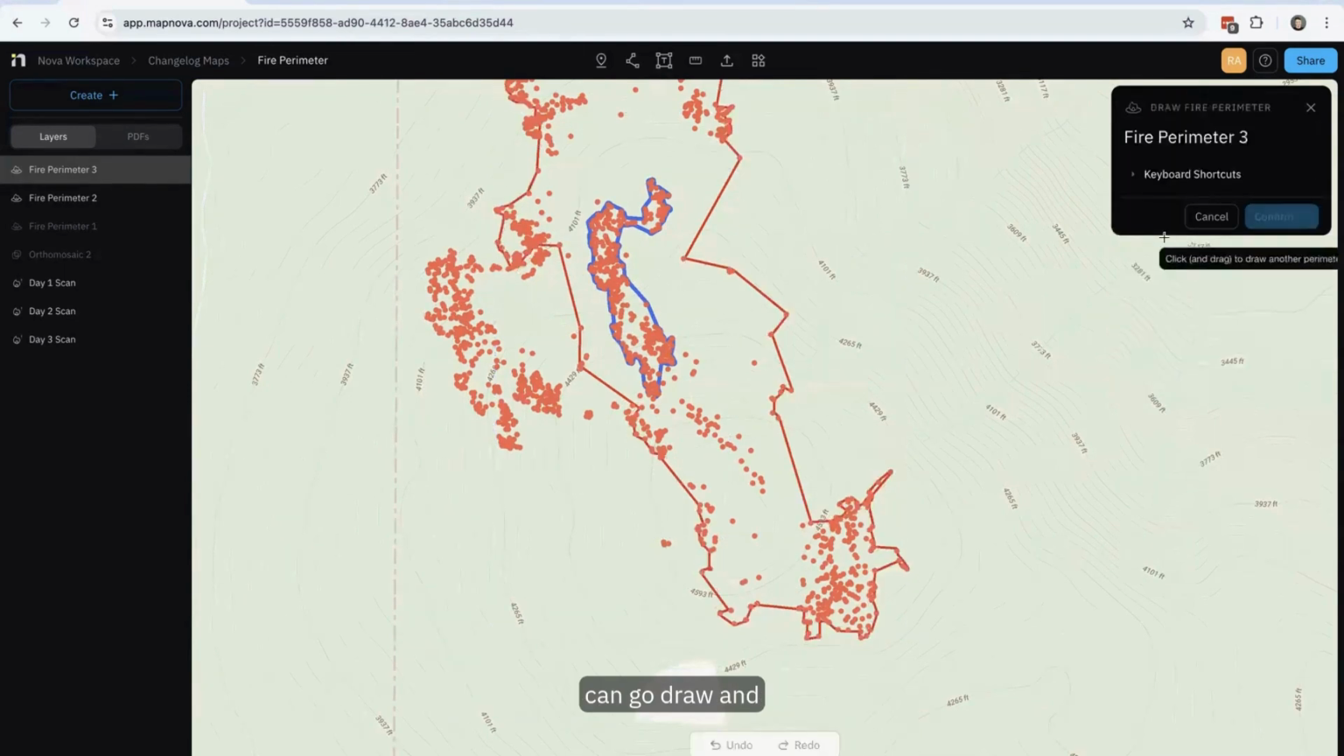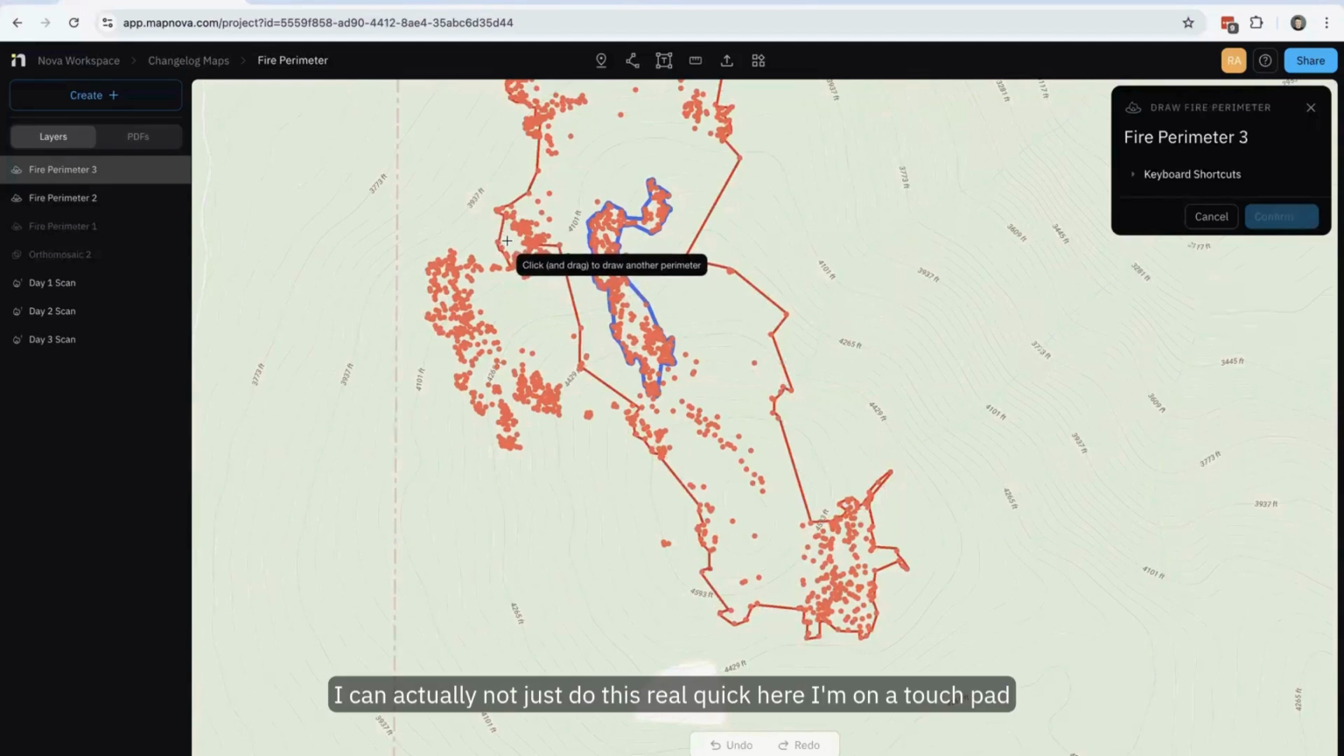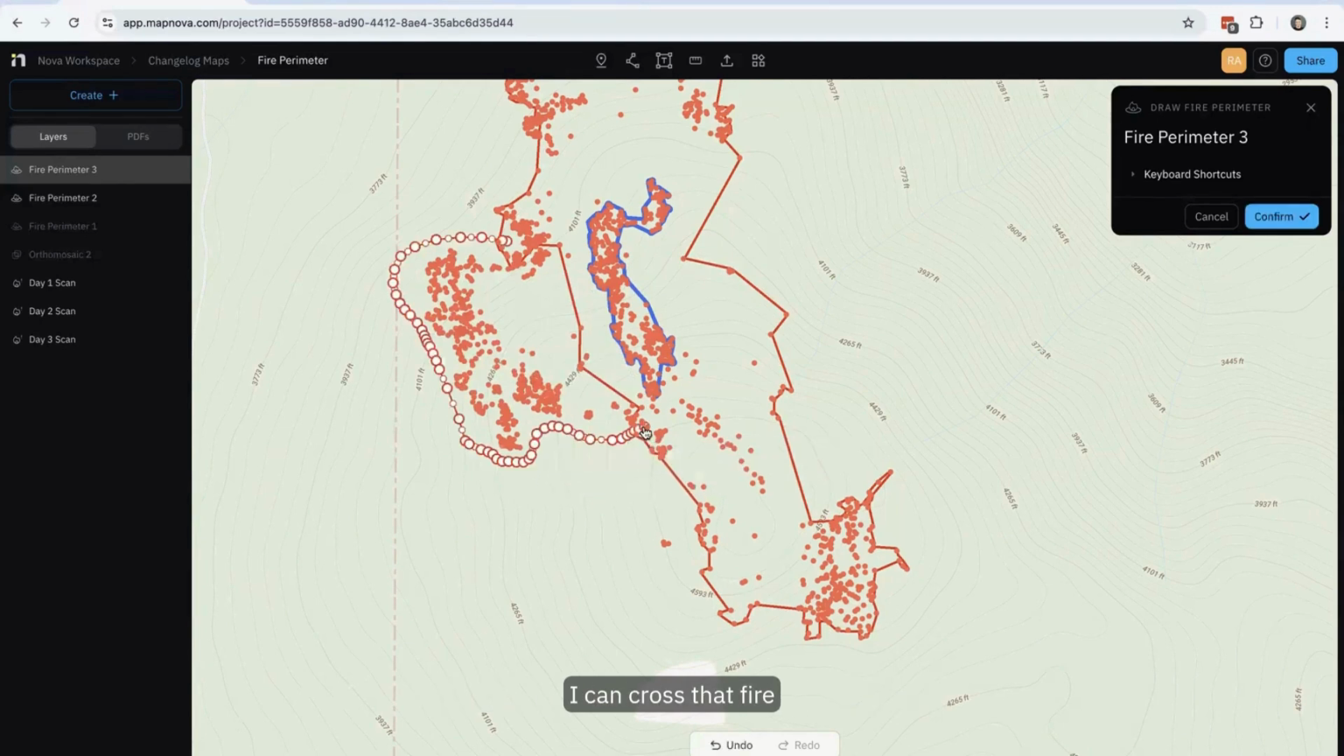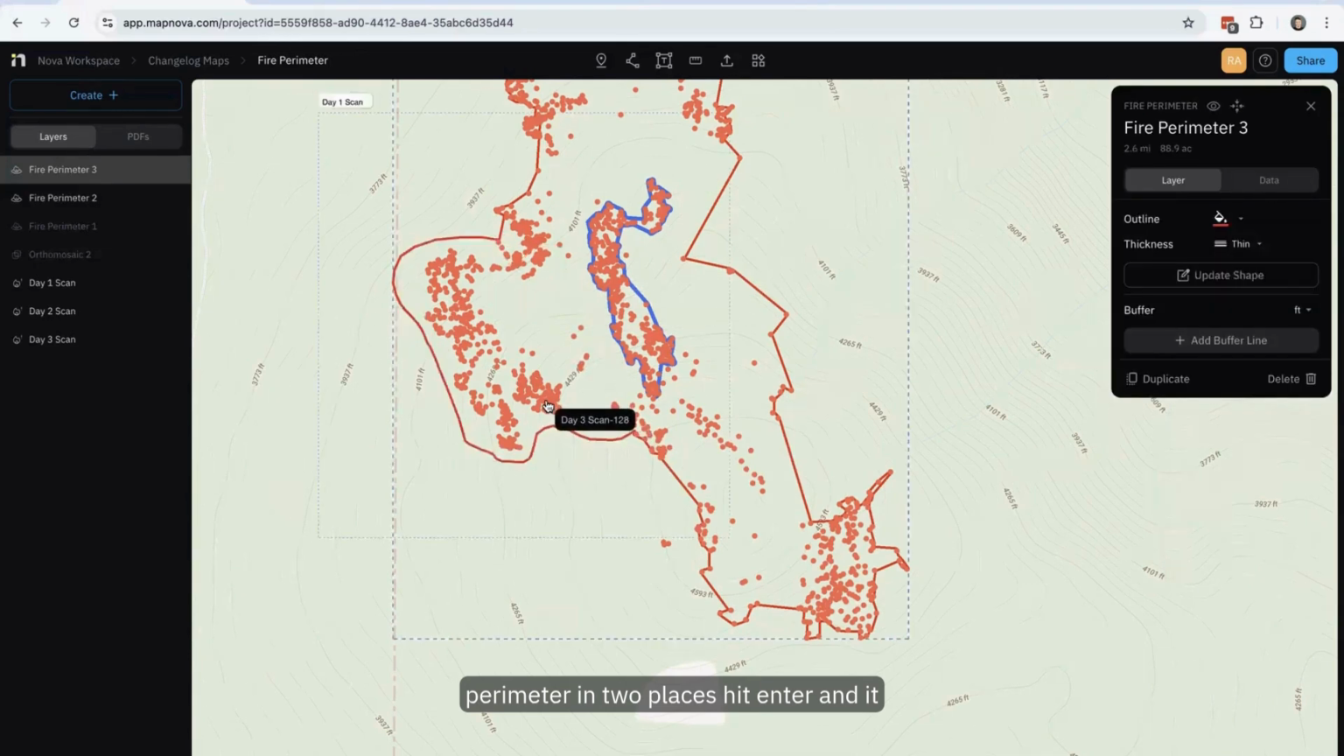I can go draw, and I'll just do this real quick here. I'm on a touch pad here, but I can actually just draw around the edge and boundary of the fire. I can cross that fire perimeter in two places, hit enter, and it now updates the entire fire perimeter, so we're no longer clicking and dragging.